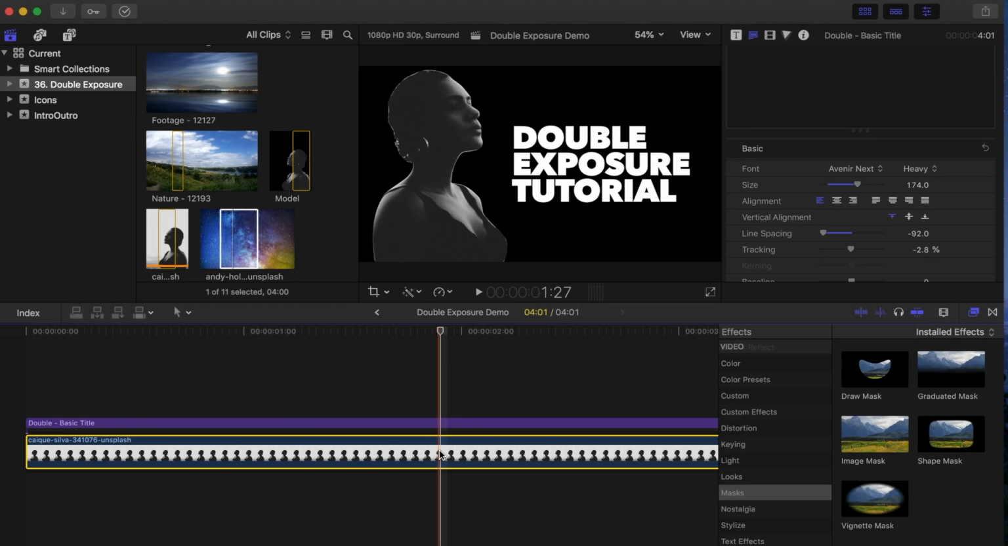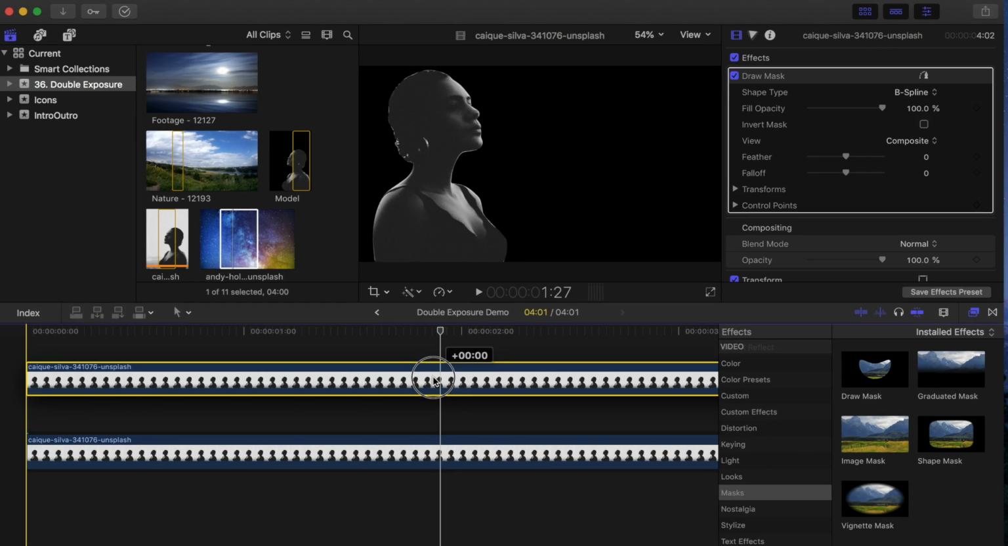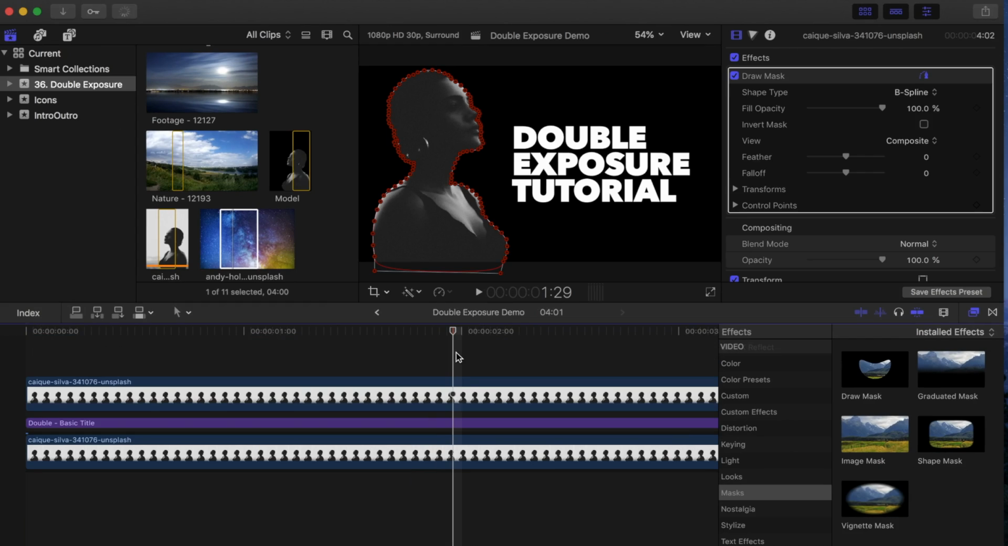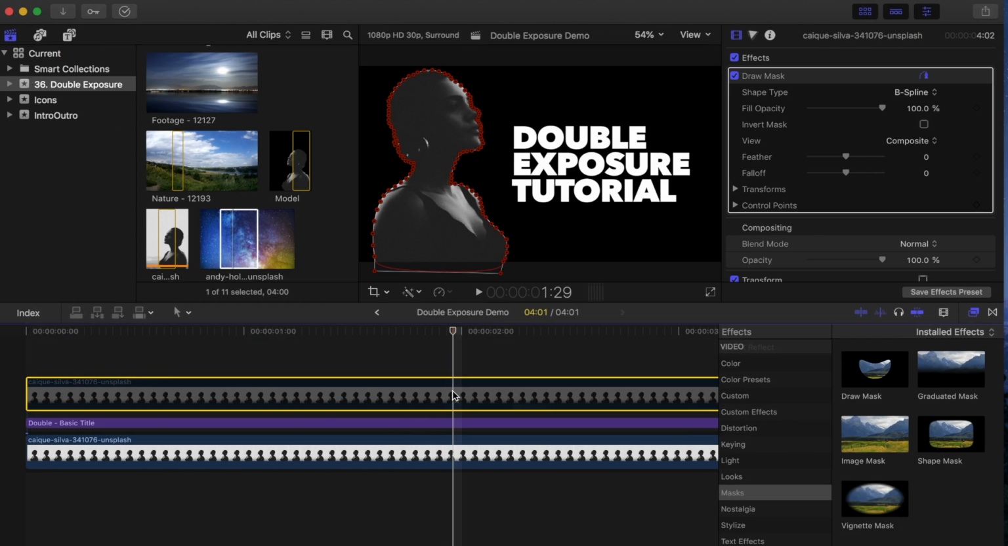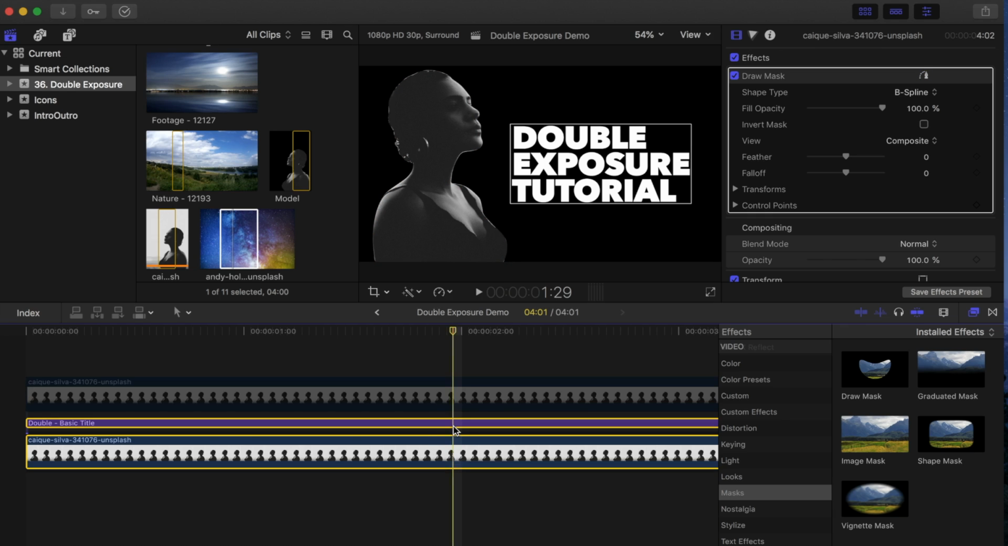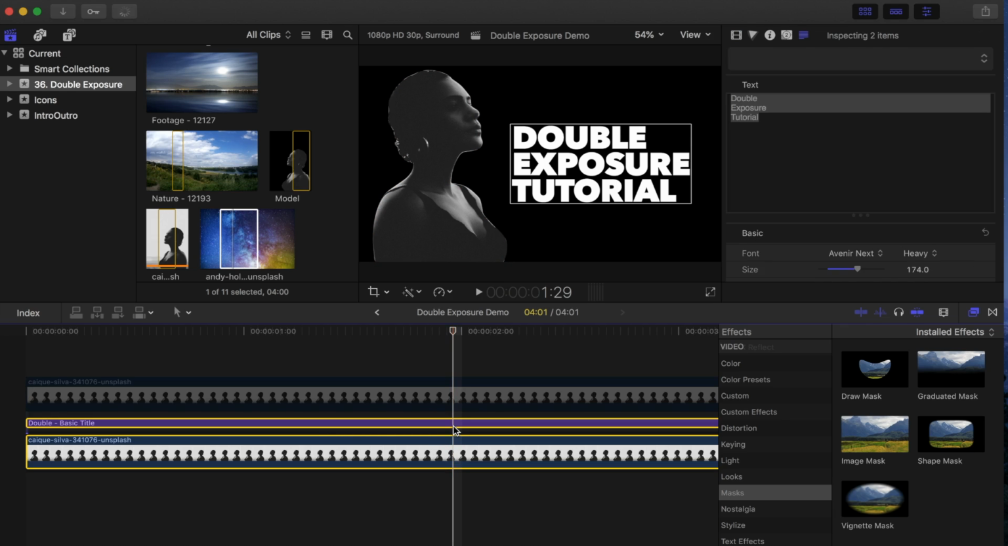Now, let's duplicate our silhouette clip by holding down the Option key and dragging up. Select the top clip and disable it by pressing V. Select the bottom and title clips and combine them into one compound clip by pressing Option G.